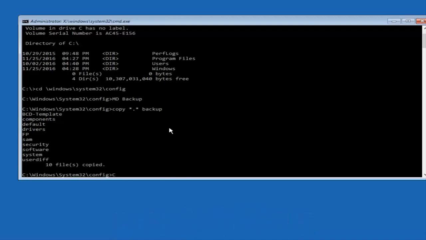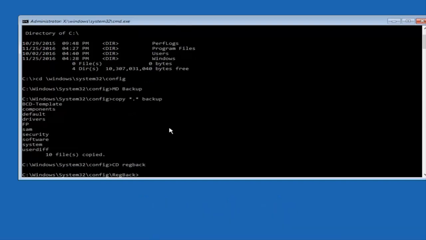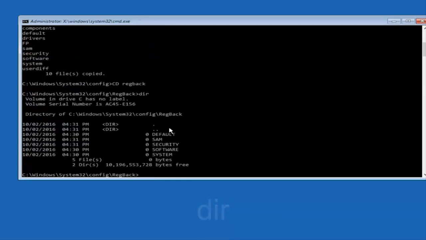Now what you want to do is type CD, space, reg, R-E-G, and then type back, B-A-C-K, and then hit Enter on your keyboard. Now type dir again, all lowercase, doesn't really matter, but I'm going to do all lowercase, and then I'm going to hit Enter on my keyboard again.